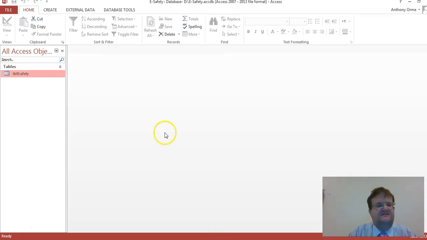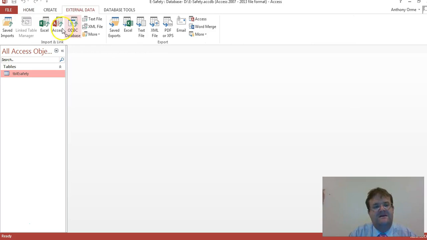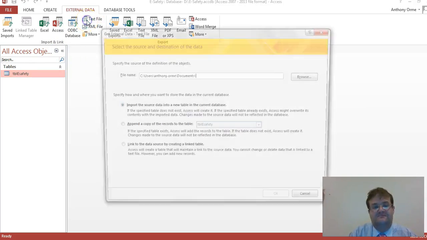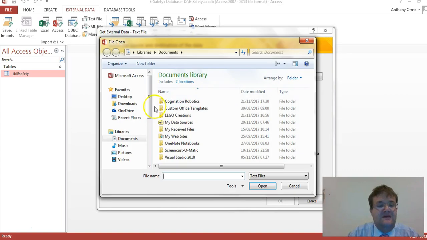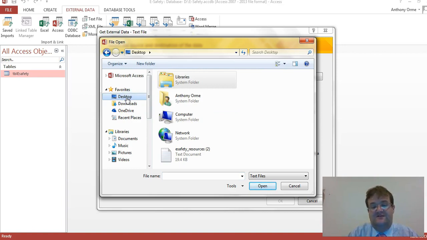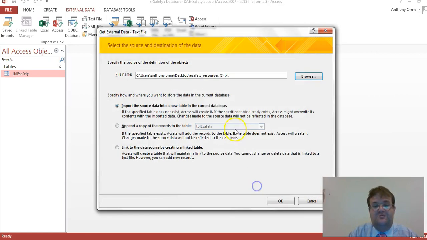So going back to Access, on the ribbon I can go to the category External Data, and then I have two choices: Import and Link, or Export. I will go to Import and Link and click Text File. The first part says File Name. I need to browse for the file that I will import into this table. So I go Browse, and I go Desktop, which is where I have saved it, and there is a text file called eSafety Resources. I press Open, and it puts the file there.